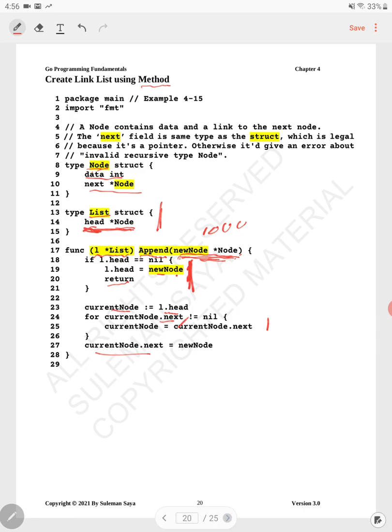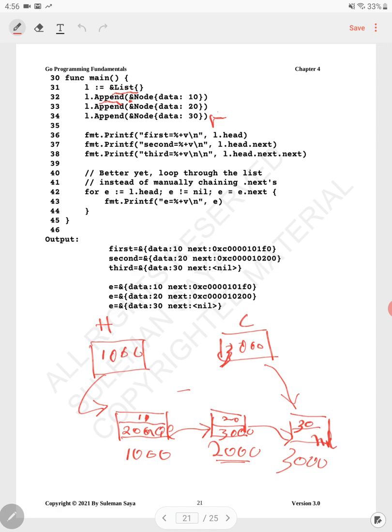So it is going to finish up, and then it will come and print out this L.head. So that's what you're getting, this printout right here. Okay, the first data, and then the address of that node, where the data is. Similarly, the second node, the data and the address of that node, and then the data and address of the last node, which is pointing to nil, so that's why it is nil.